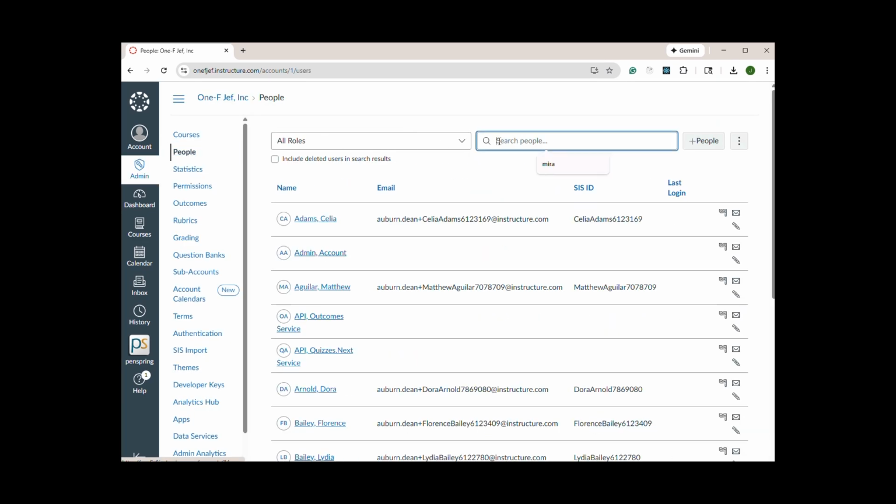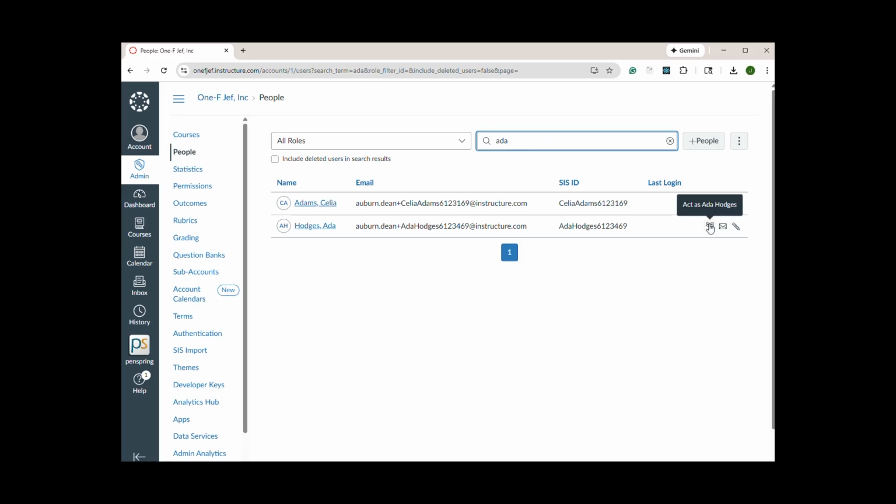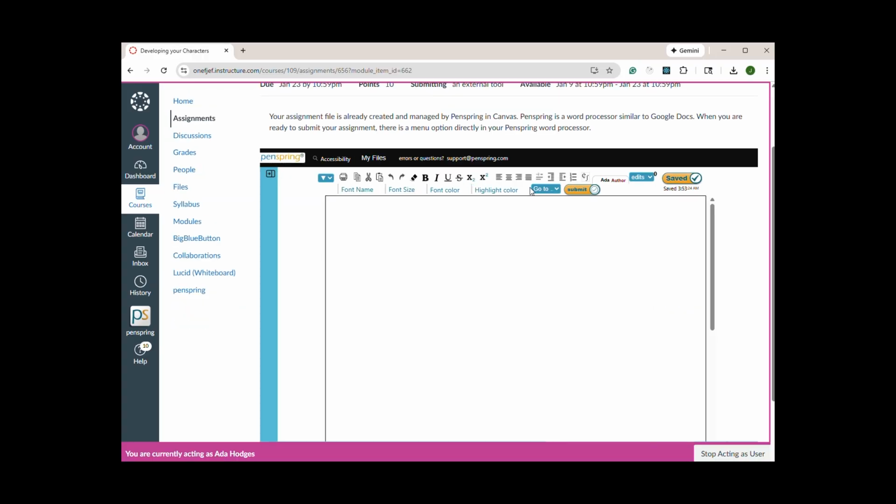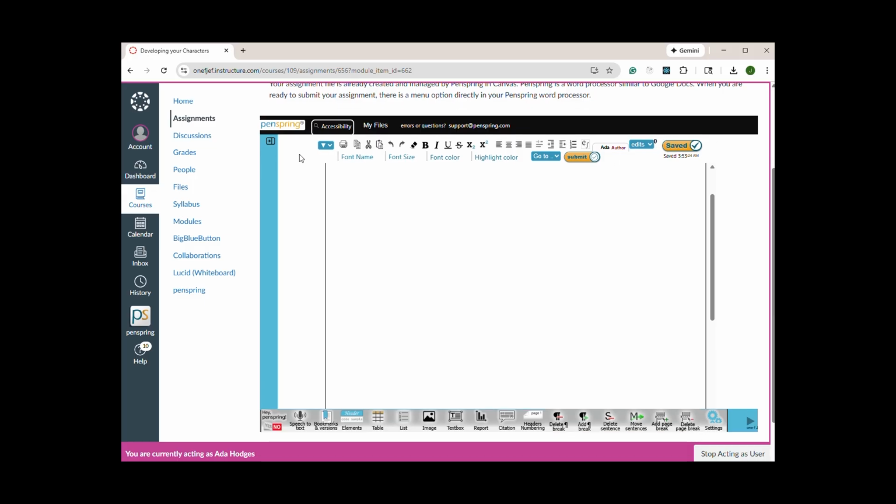We are impersonating Ada as a student. She can see the assignment in Canvas as usual. There it is in the to-do list. She can also see the modules where the assignment is located as well. When the student clicks on the assignment name, Penspring opens up in a frame where they can immediately start writing.